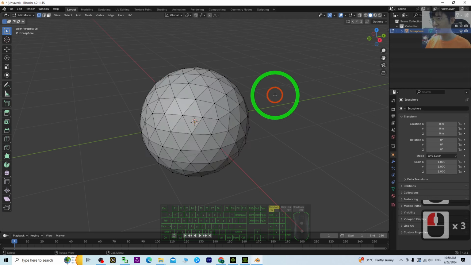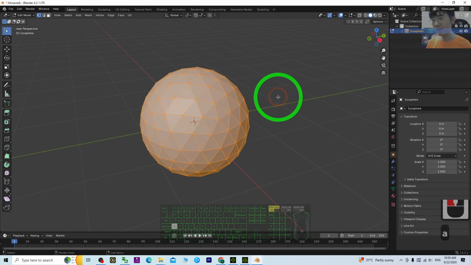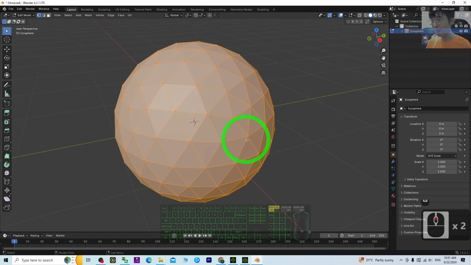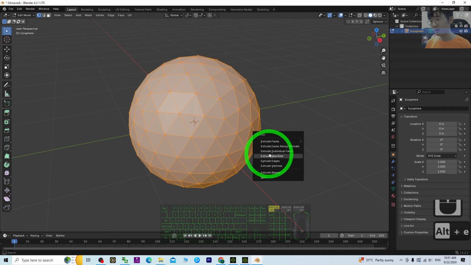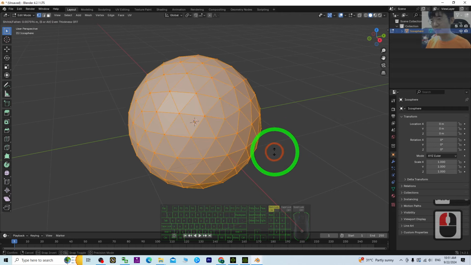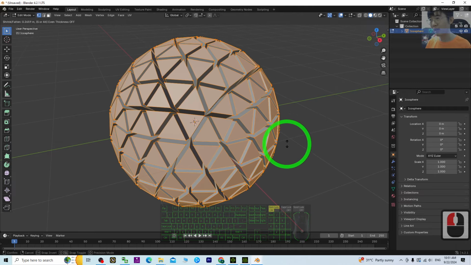At here, click the empty area. Press A to select everything. Then press Alt E, extrude individual faces. So just extrude in this way.